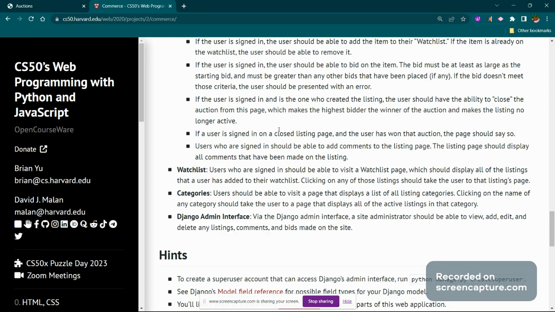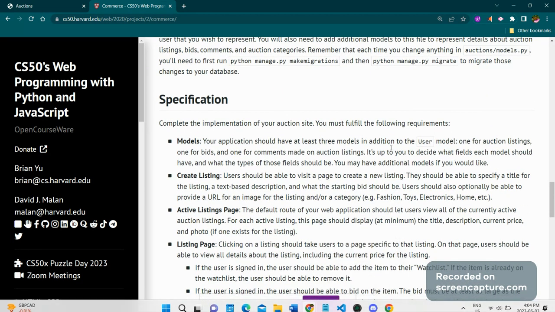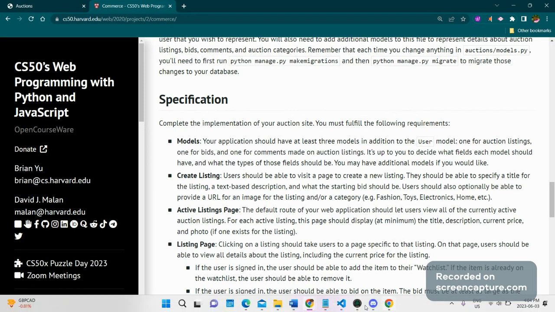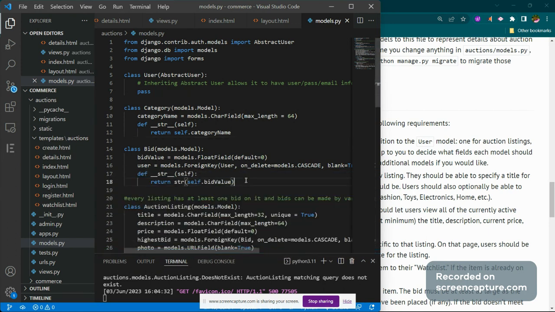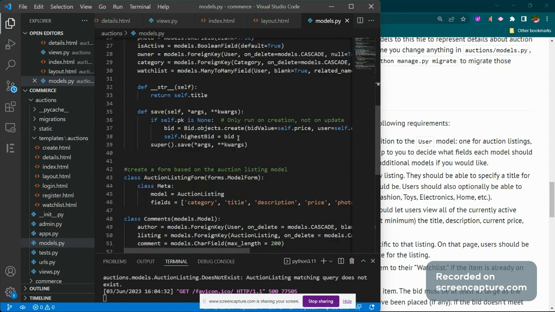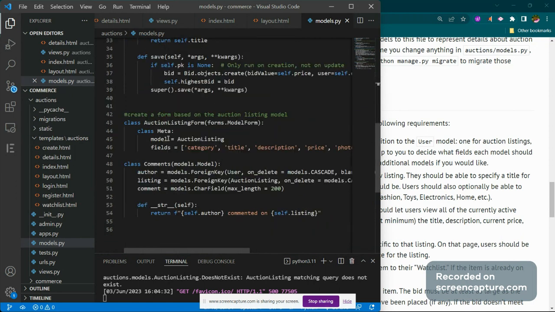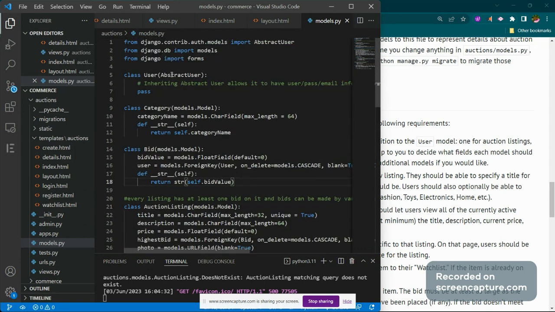Requirement number 1 says that your application should have at least 3 models in addition to the user model. If we look over here in my models.py, you can see that we have the user model, the auction listing model, the bid, and the comments. Additionally, we have an auction listing form and a class for the category.